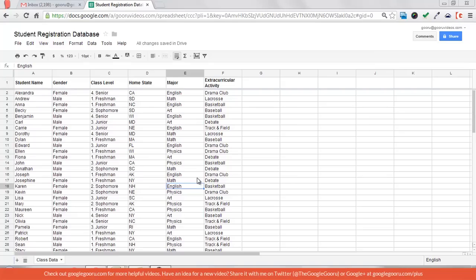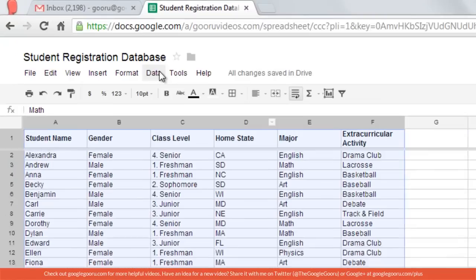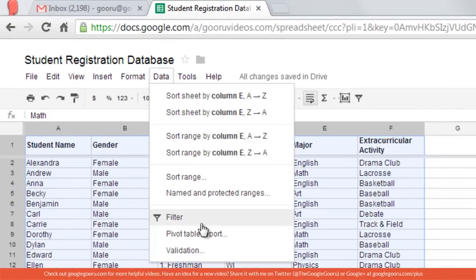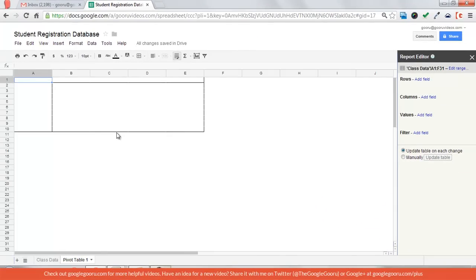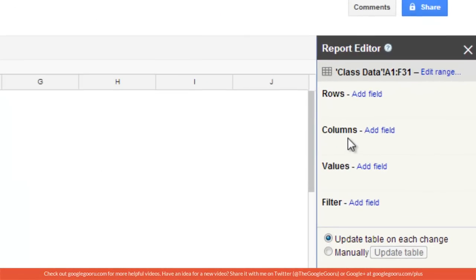So in order to create a pivot table, you're going to select all, and then go to Data, and then go to Pivot Table Report. And as you'll see, a new page will pop up with your pivot table. You'll see on the right side, you can set your rows, columns, values, and filters. And then underneath that, you'll see Update Table on each change, or you can manually update the table. I'd recommend that you leave it on Update Table on each change.